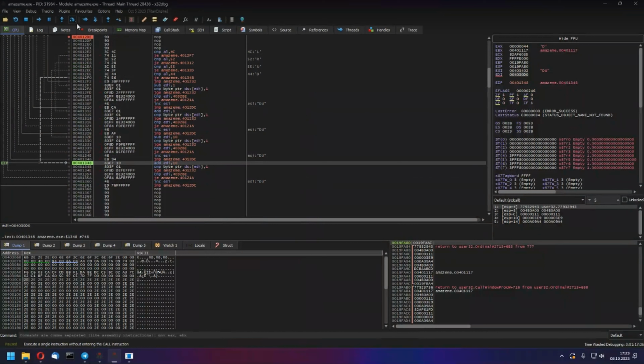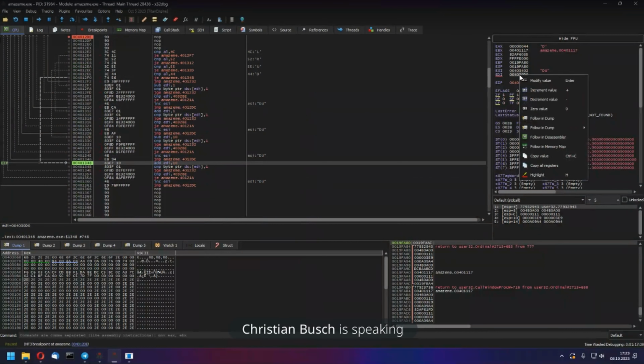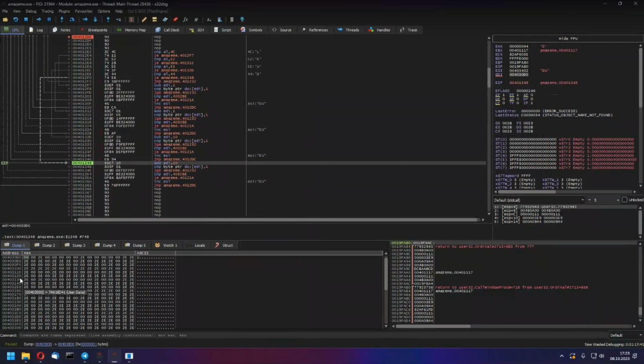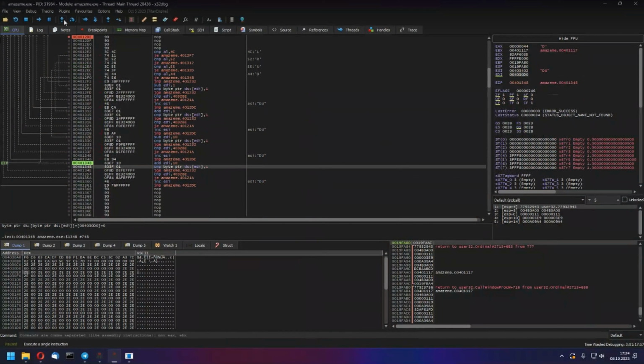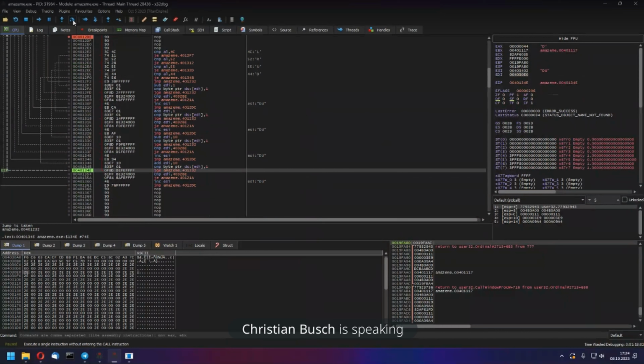It's adding 16 to the EDI. It's like down. So here, or what? Comparing with 1 again, and that's not correct. What is also interesting: it's comparing EDI with a value, and if this value in EDI is correct, then you get the congratulations.